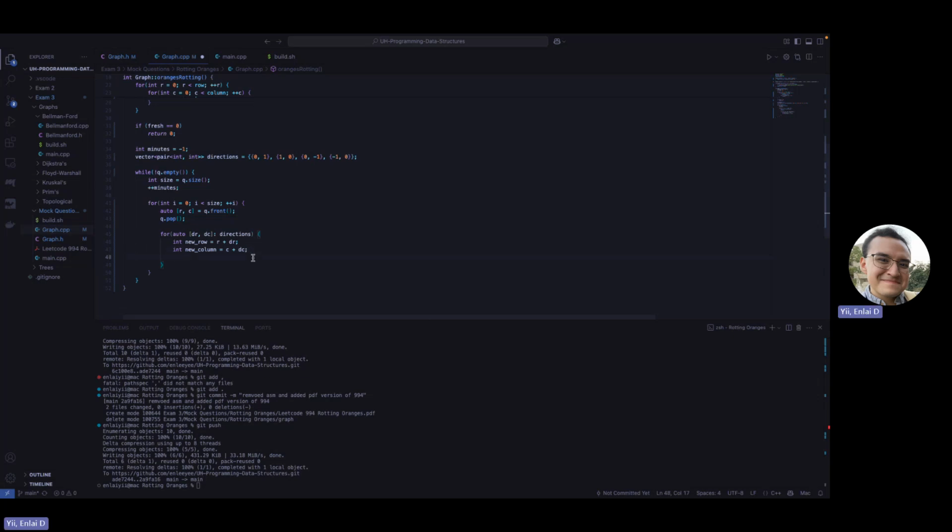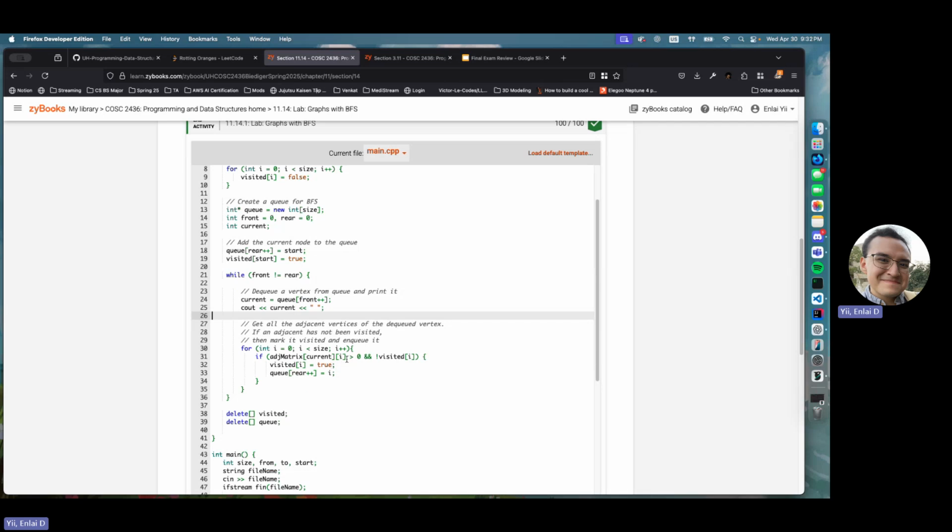And so now, once we have modified our new rows and columns, and we say that's a new row, new column, let's actually check if it's within bounds and check if that actual position is a fresh orange. If it's rotten, we need to skip it. If it doesn't exist here, we need to skip it. So this is how we're going to do our neighbors. So we're going to check if it's within our bounds, which is this check right here.